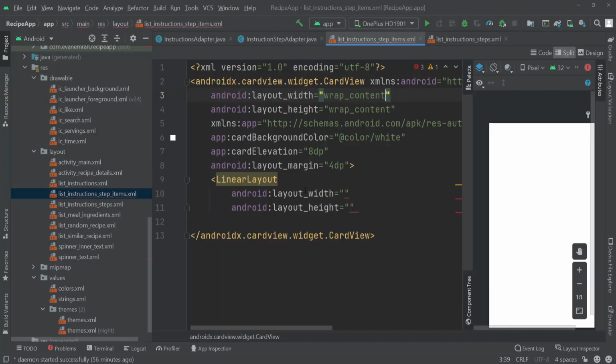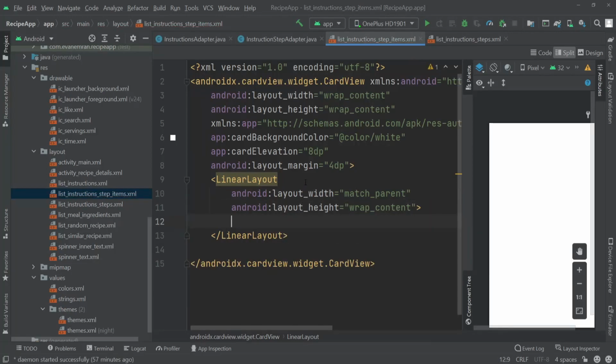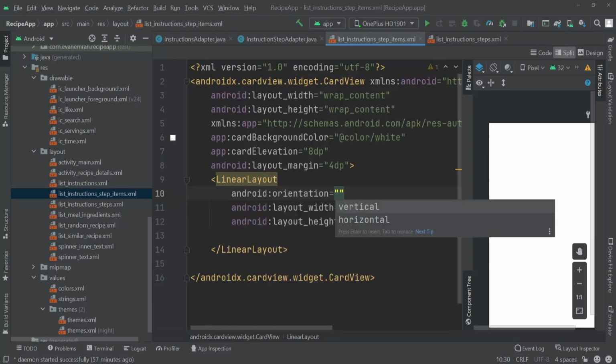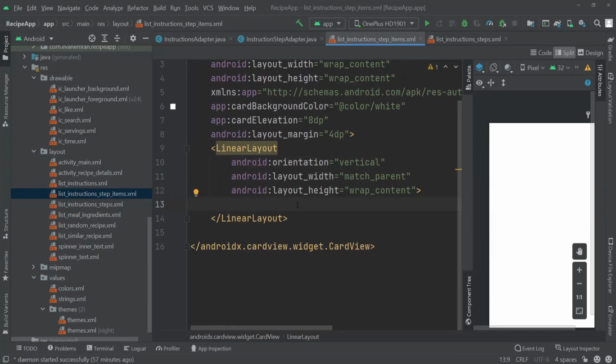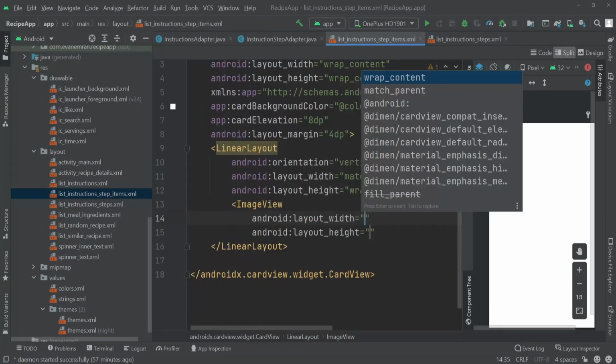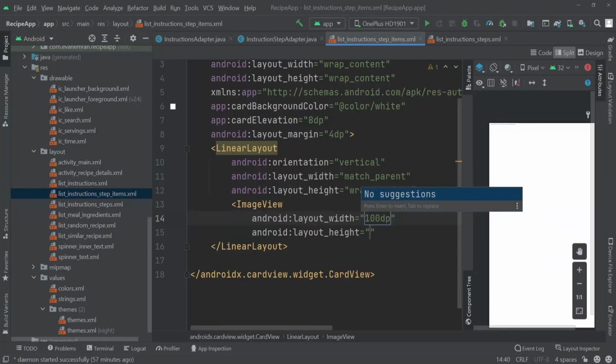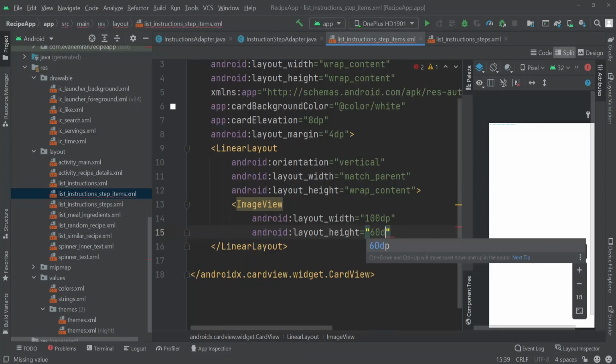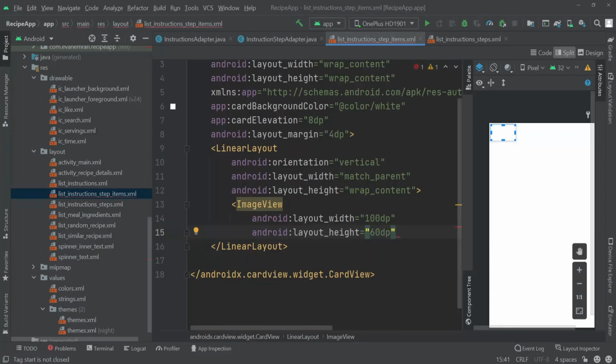And here inside this linear layout I'll set its width to match parent and the height here to wrap content. Okay, let's close this linear layout. I'll change its orientation to vertical, and inside this linear layout at first I'll create a new image view, where I'll set the width as, let's say, 100 dp. And for the height I'll pass here, let's say, 60 dp. Okay, and I'll close this tag.